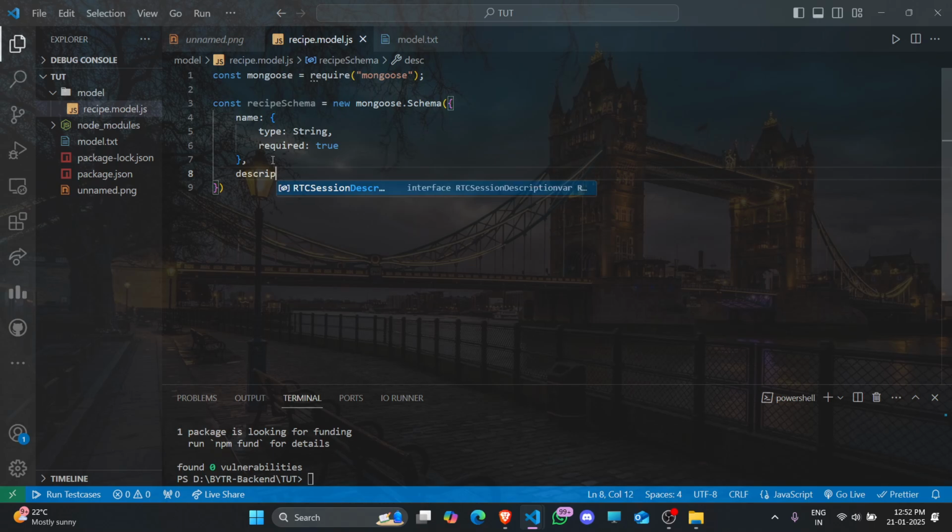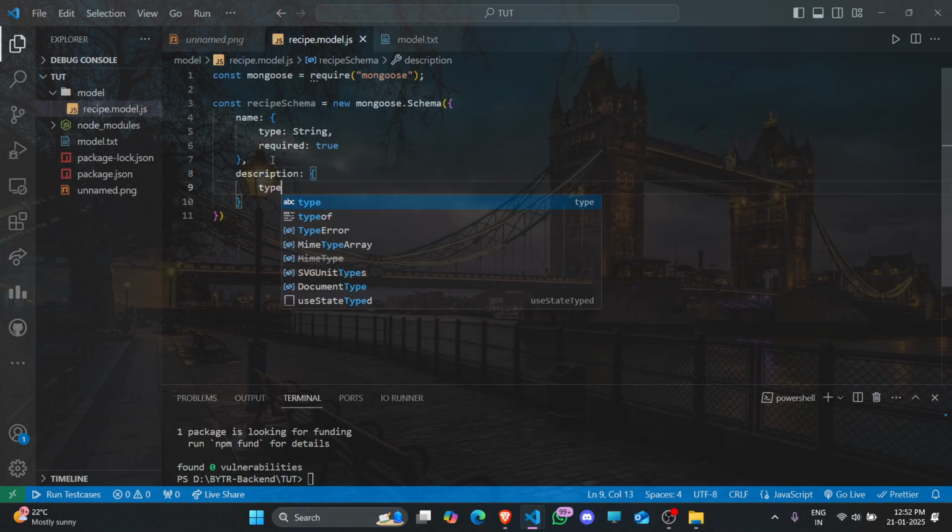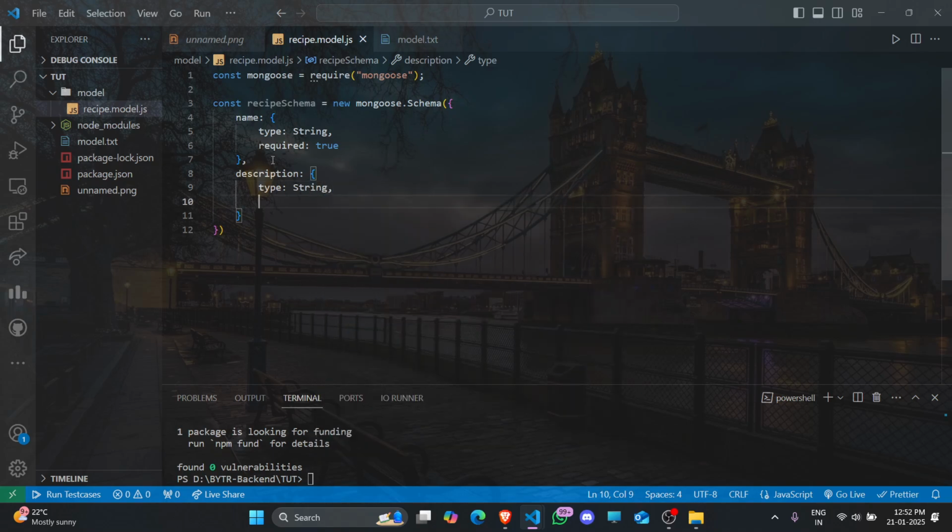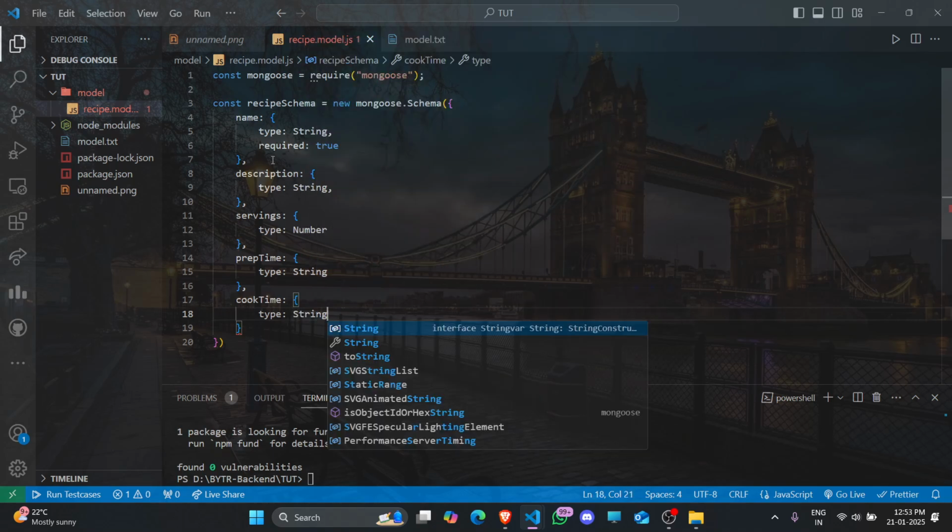Then we have description, which is of a string type and it is not a required field. Then we have servings, which is of number type. Then we have prep time, which is of a string type. Then we have cook time, which is of a string type.